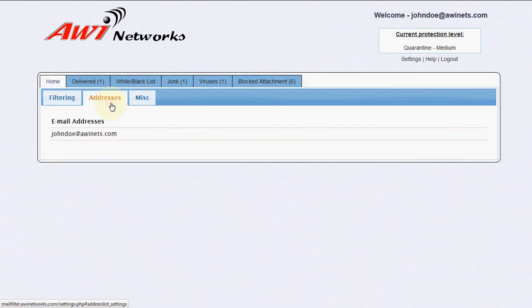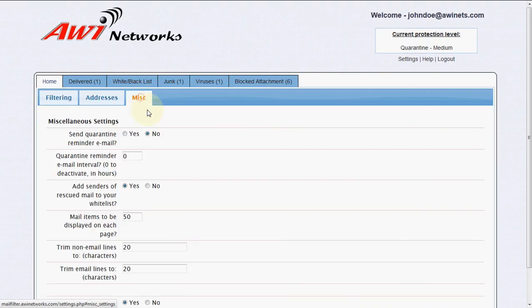The next tab you'll see is Addresses. This just shows you the addresses that are associated with your account. We only have one here, so you will only see one in this list. The Misc tab is for miscellaneous settings.